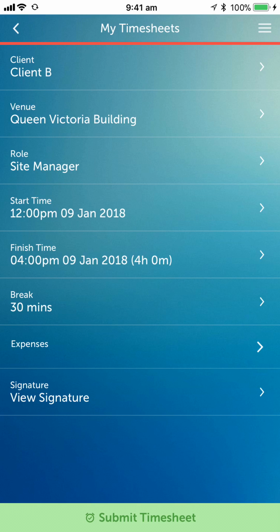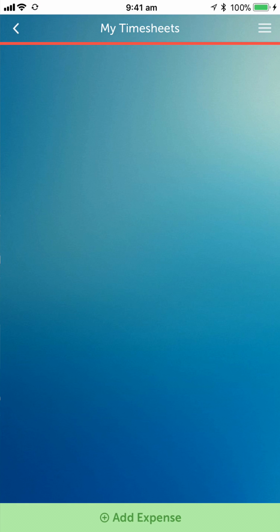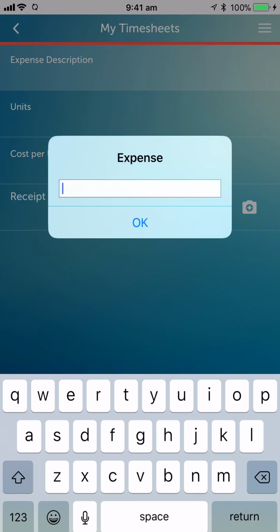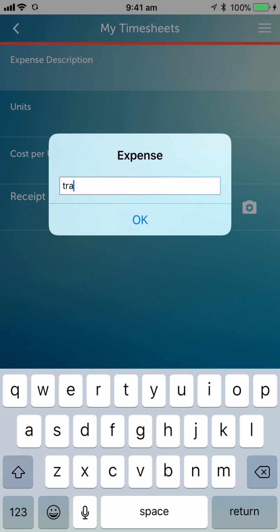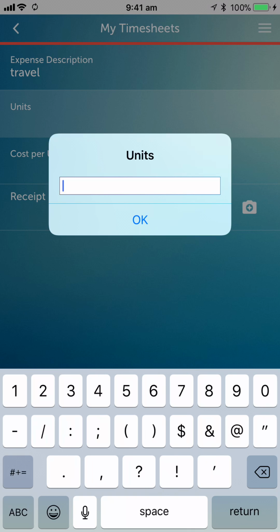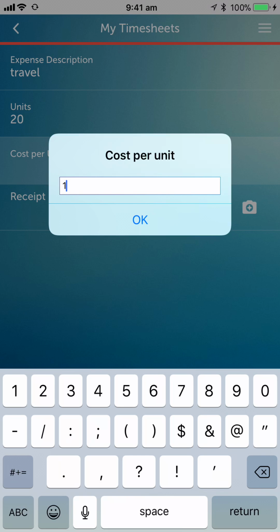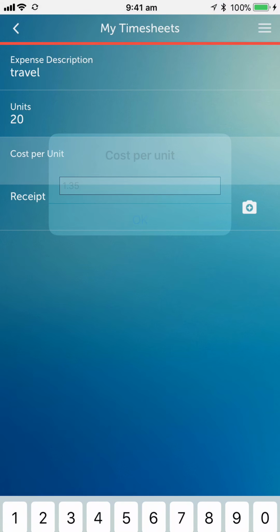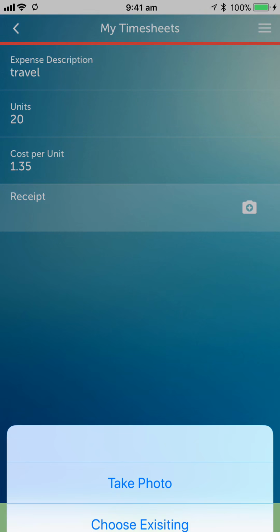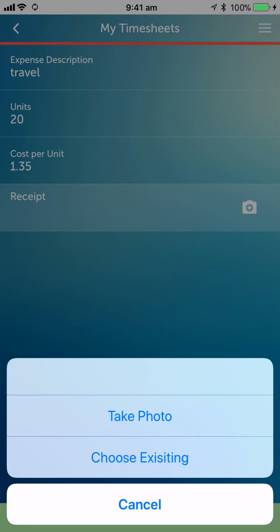Now you can also track expenses or create expenses on your timesheet, so that might be something like, say, travel or potentially a meal or something like that. So you could say the expense description was travel, as an example. The units, it could say, look, I used 20 litres of petrol as an example. So there's 20 units and the cost per unit was 1.35 as an example.